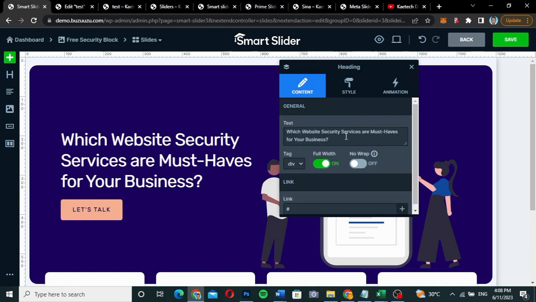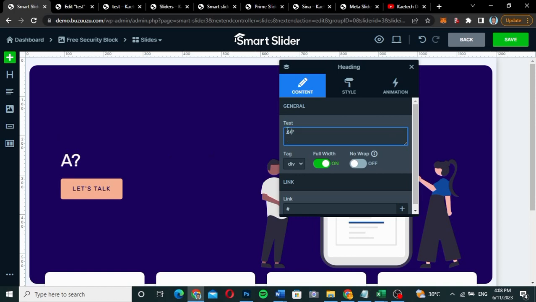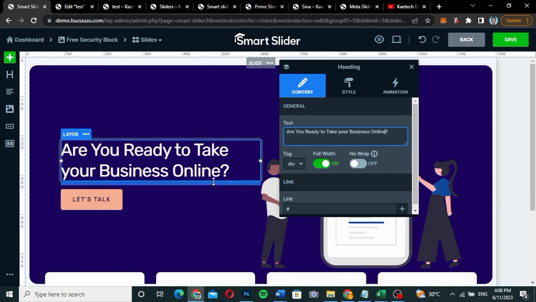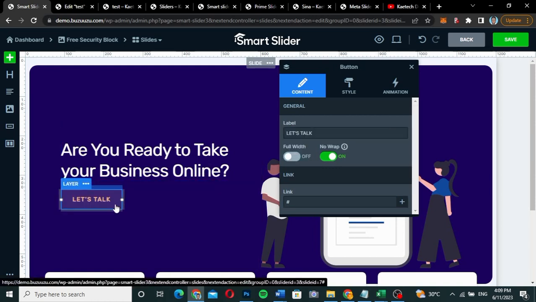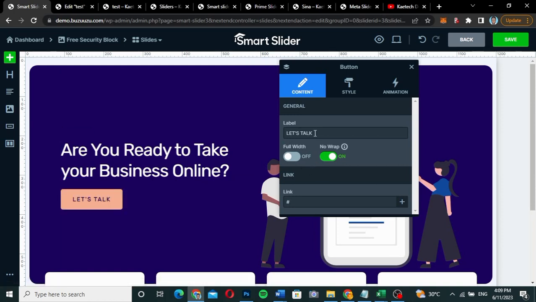And then if I want to change anything over here, I can just delete this text and type in my own text that I want to type. So instead of "which website security services must haves for your business?", I can say, are you ready to take your business online? And then I'll say, let's talk. Now if I click on this one, as you can see, this is "let's talk" now.